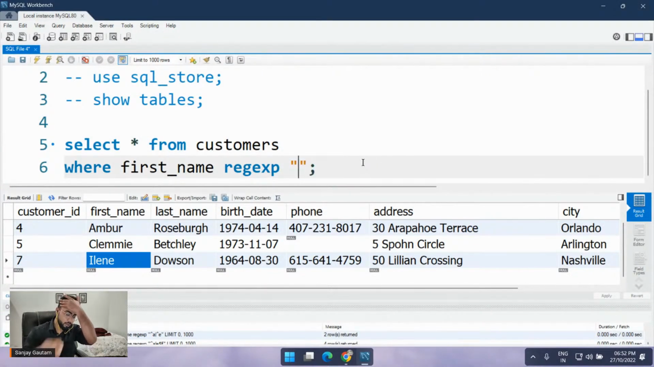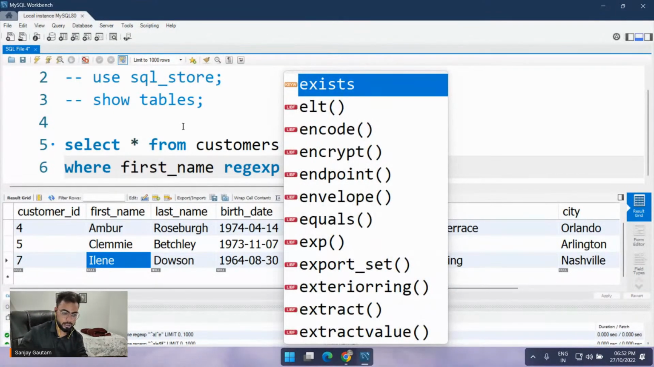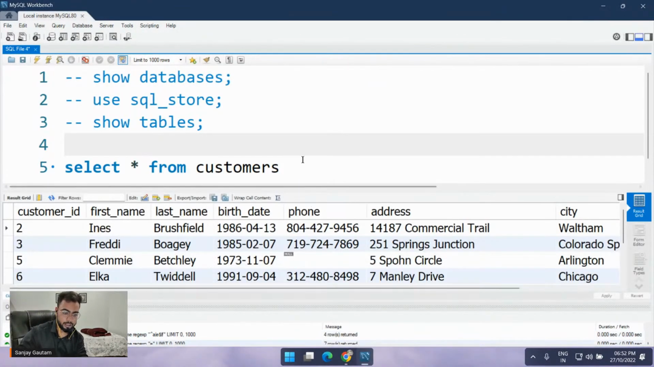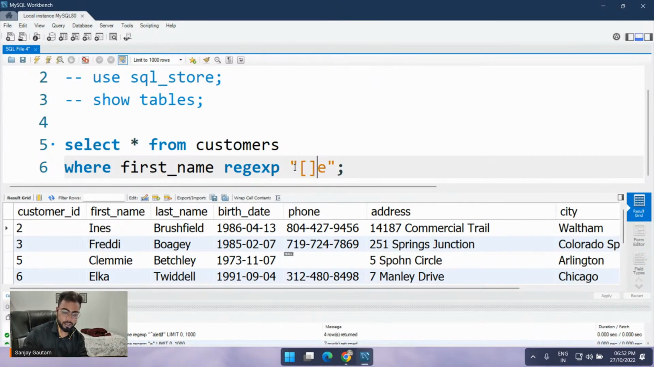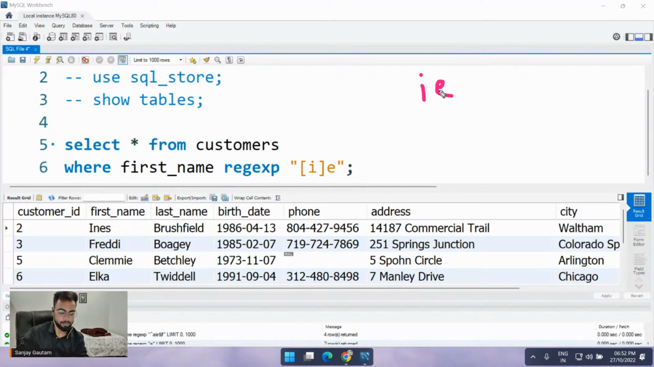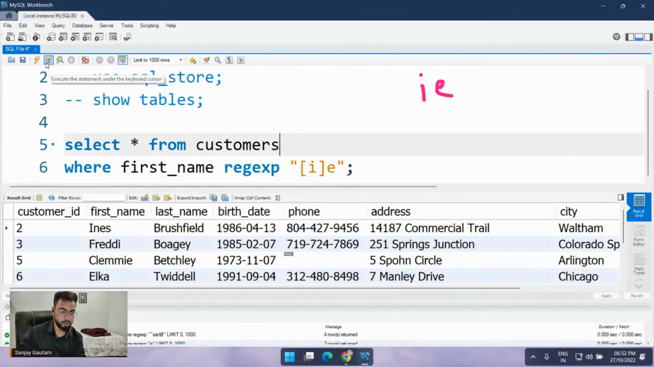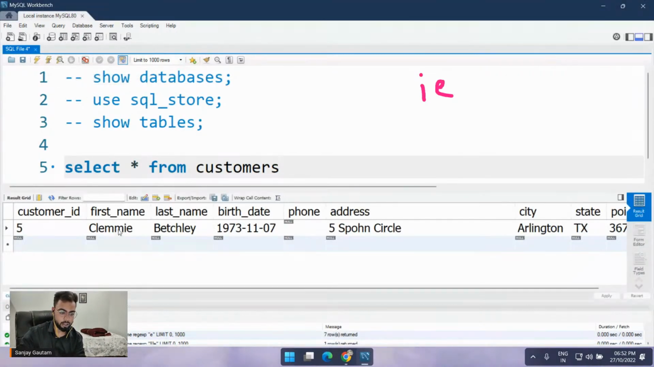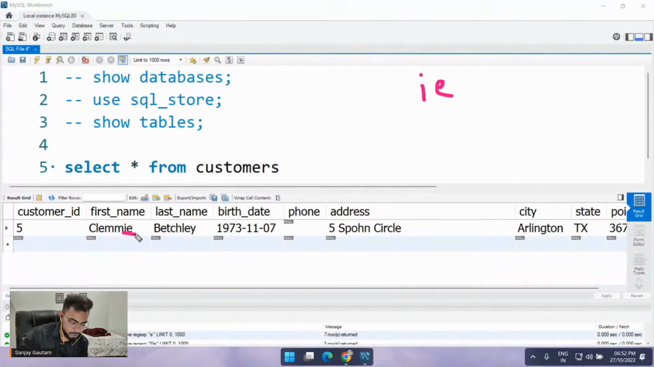Okay, so now the last part. Suppose you want to get all the results where it contains E. And the next thing you want is that before E it should have, let's say, only I. So now we'll get all the results where the name contains IE. Let's see, do we have any? Yeah, chimney. So let's have I and E.